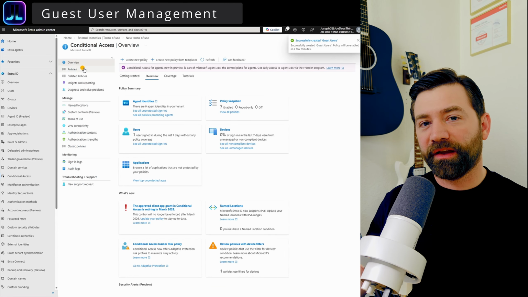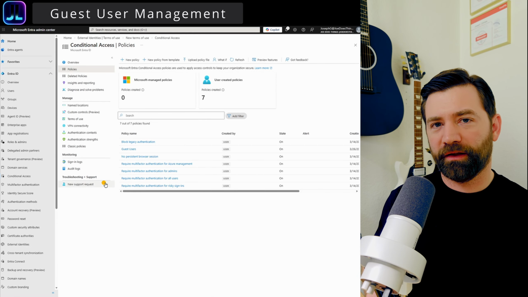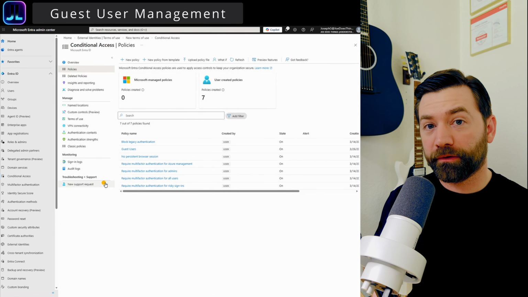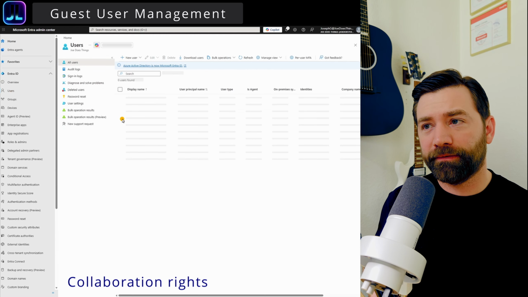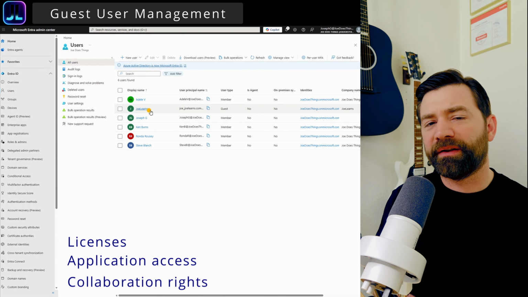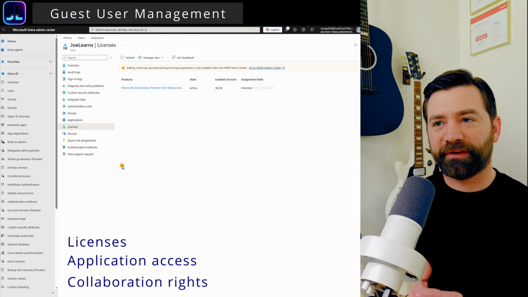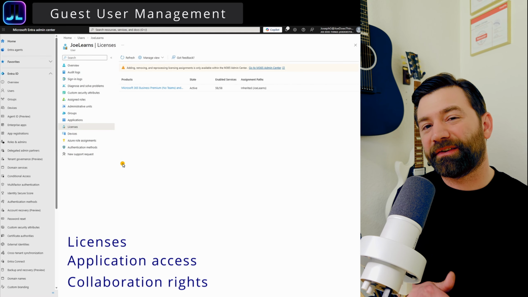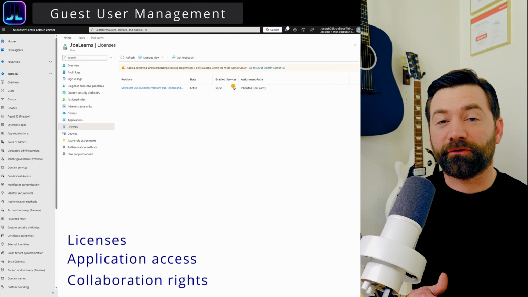Once again, even though this is an external user, that does not mean unmanaged. Guests can still be managed similarly to internal members. They can be assigned collaboration rights, app access, and in some cases licenses, depending on the scenario. That is worth showing visually because it reinforces the key distinction. Guest means external relationship to the organization, not lack of administrative control.